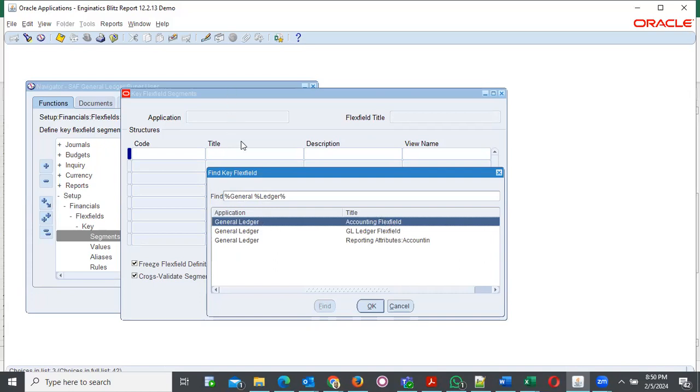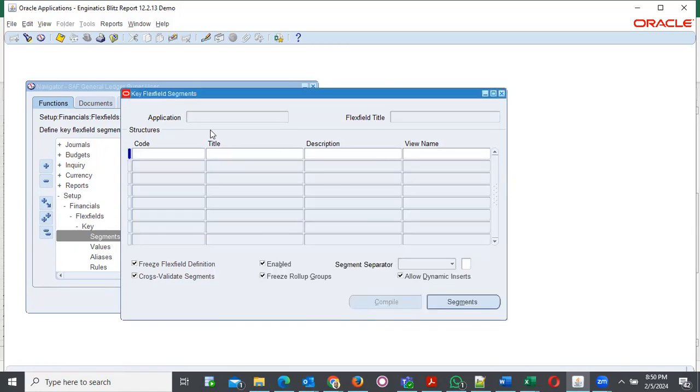So here, cancel this one first. Here we have application. This is a generator, and we have flex field title. So these two, that's why I was saying they are very key. Without them, we cannot create the code for our structure name. So what happens?